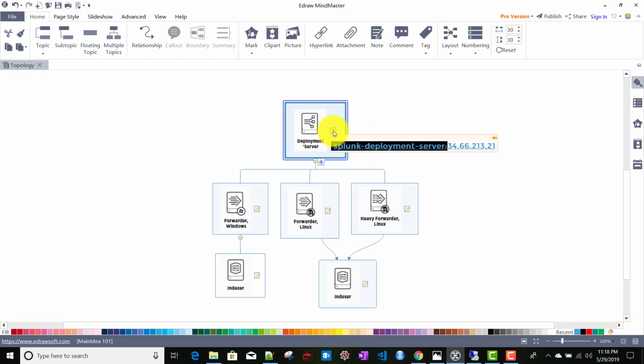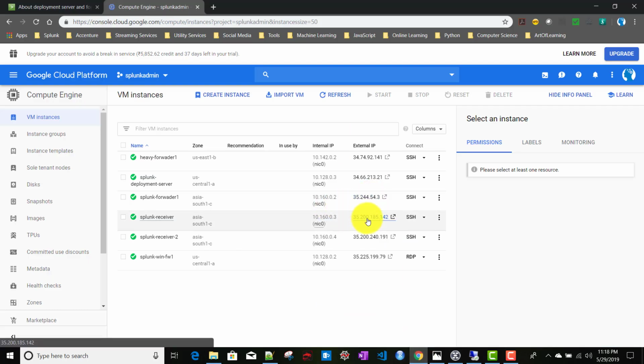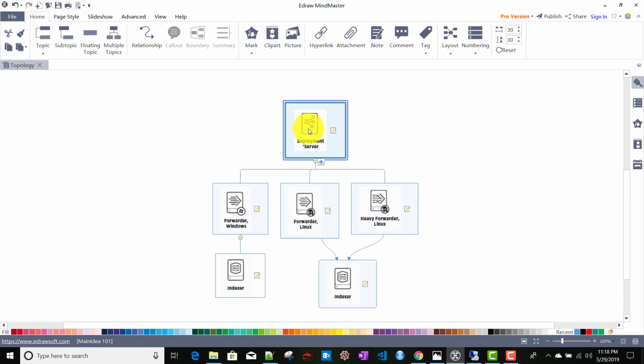So this guy is mapped to our Google. I have given the same instance name, deployment server, and the IP address over here. If you see, it's 213.21. So if I just go back over here, 213.21. Okay, similarly, this deployment server will be acting as a server for these 3 clients.